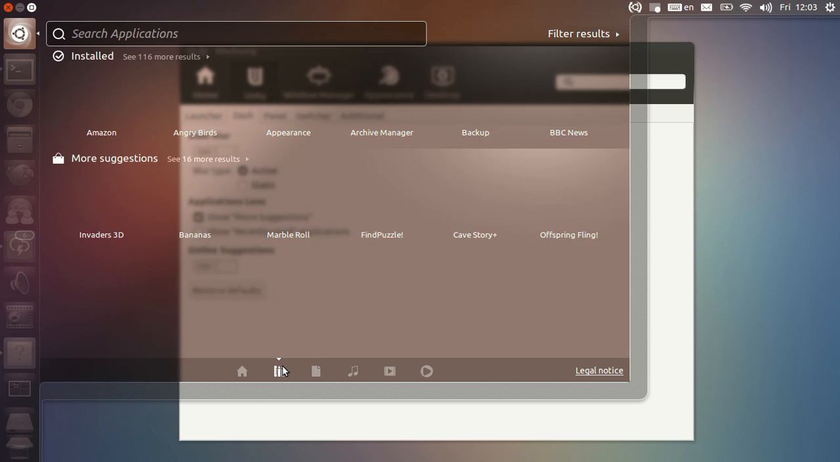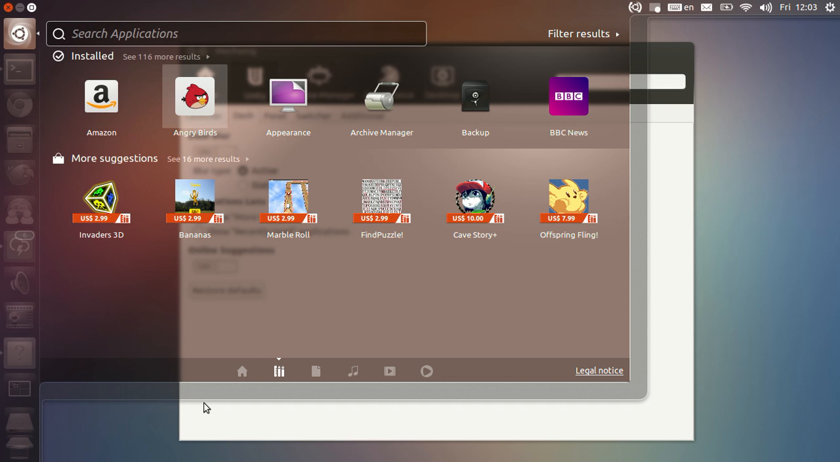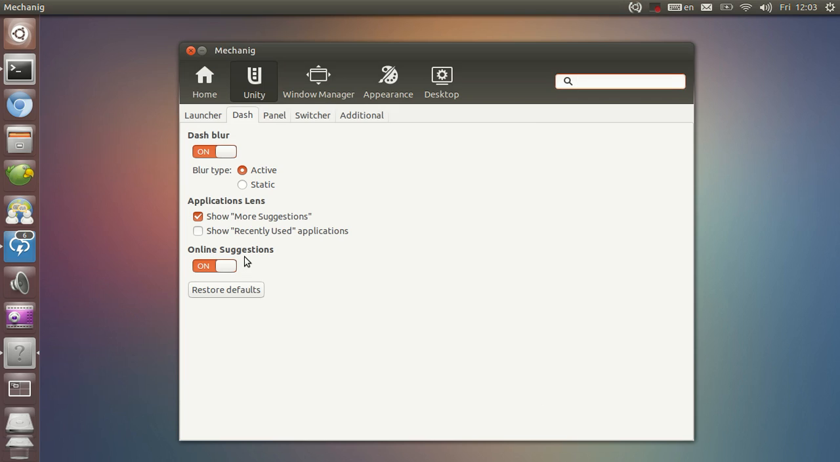Actually, it's supposed to work from the second time. Yes, as you can see now, there are no recently used here. And I can disable and enable online suggestions.